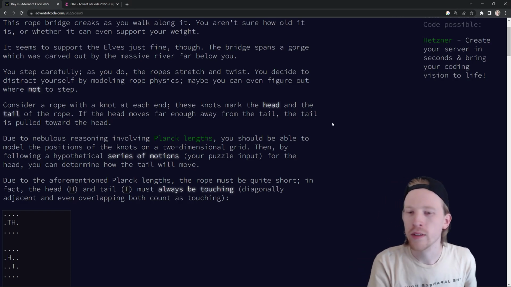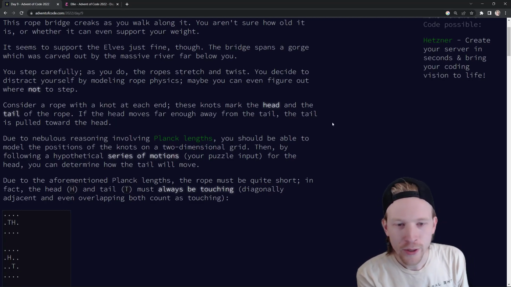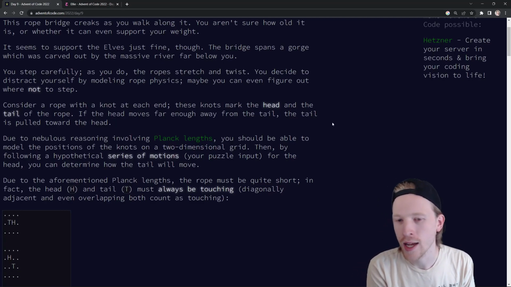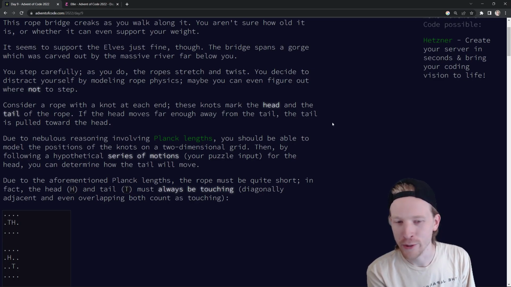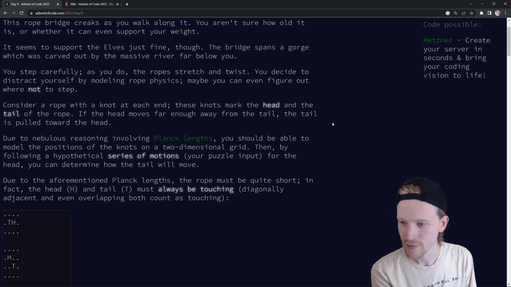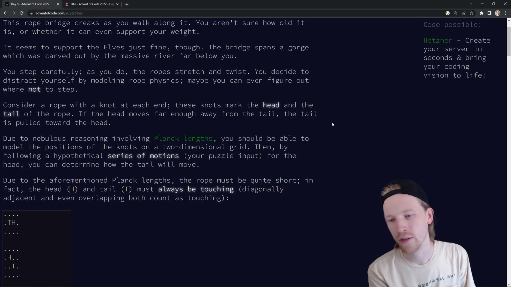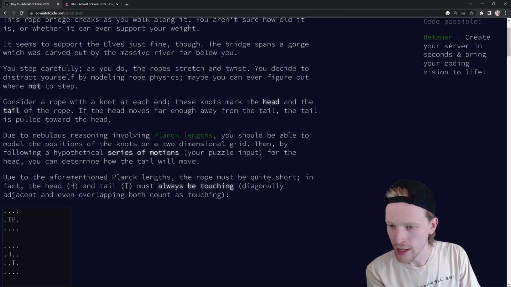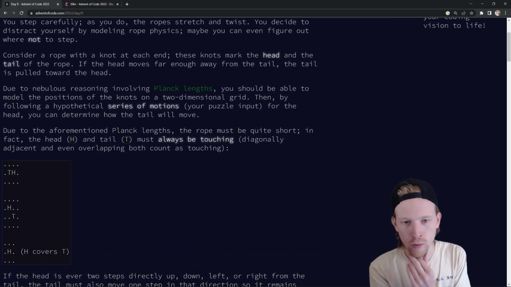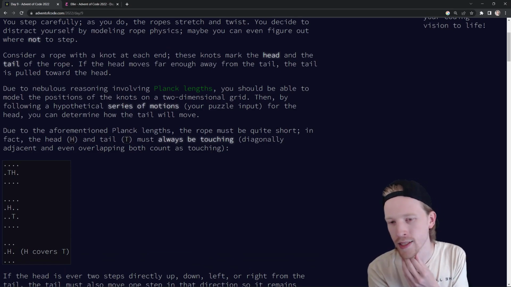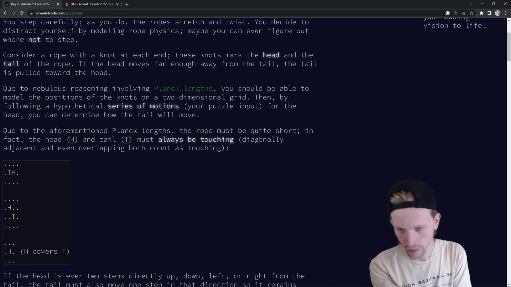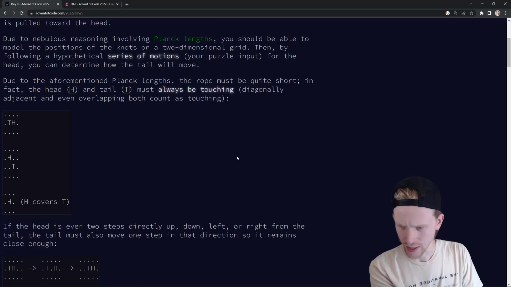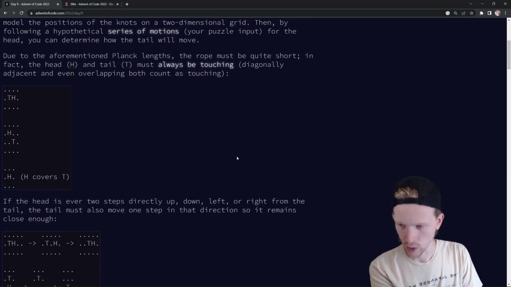Due to nebulous reasoning involving Planck lengths, you should be able to model the positions of the knots on a two-dimensional grid. Then, by following a hypothetical series of motions, which is our puzzle input, for the head, you can determine how the tail will move. Due to the aforementioned Planck lengths, the rope must be quite short. In fact, the head and tail must always be touching: diagonally, adjacent, and even overlapping. Both count as touching. Oh, I see.